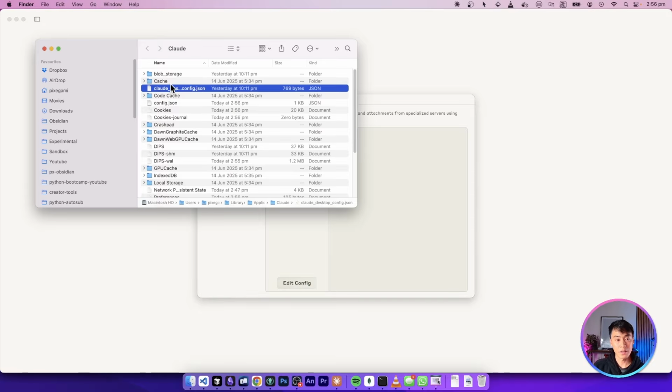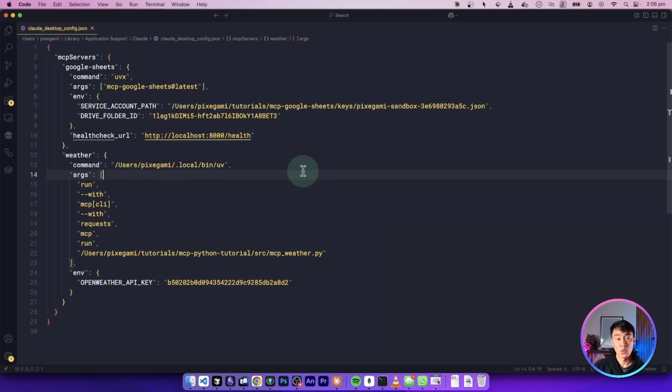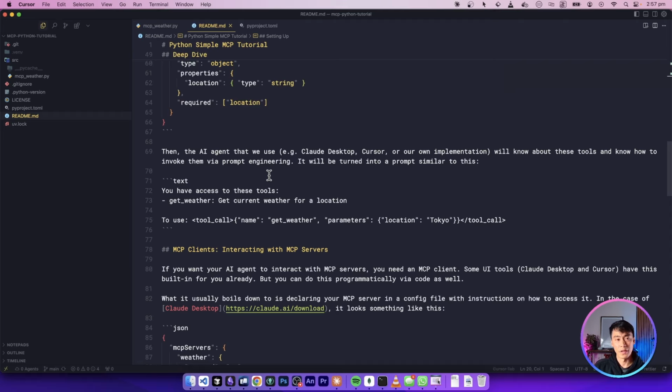So if you click on that, it'll take you to the folder where the config file is directly. And then you can open that up in VS Code and put in your config JSON there. So this is what my config file currently looks like with both of these tools added.